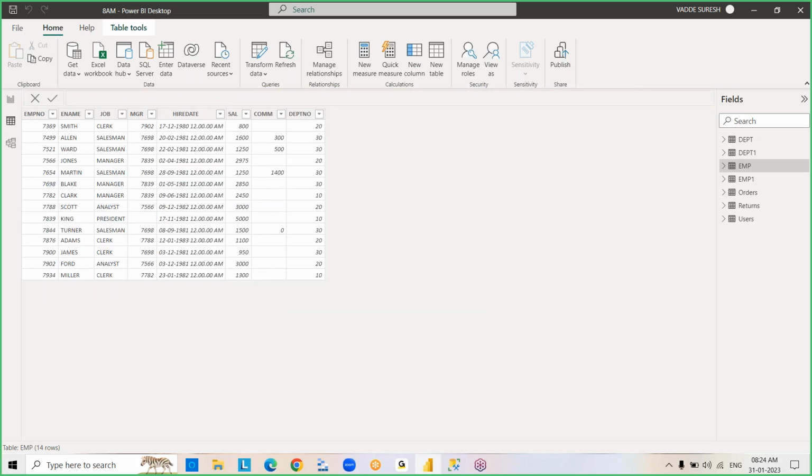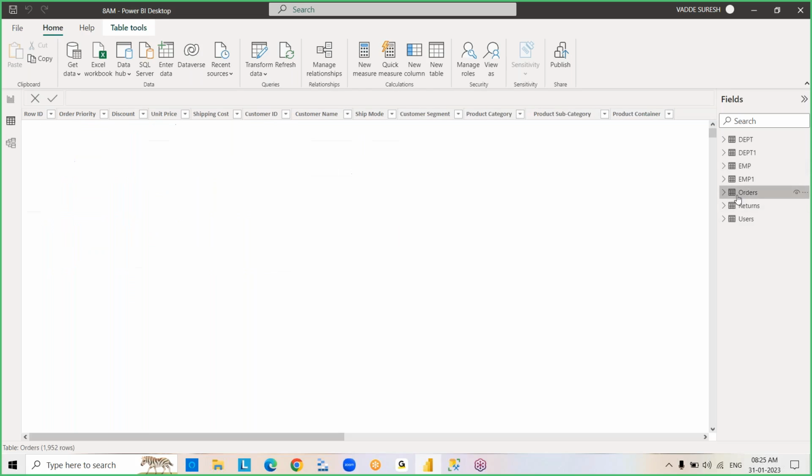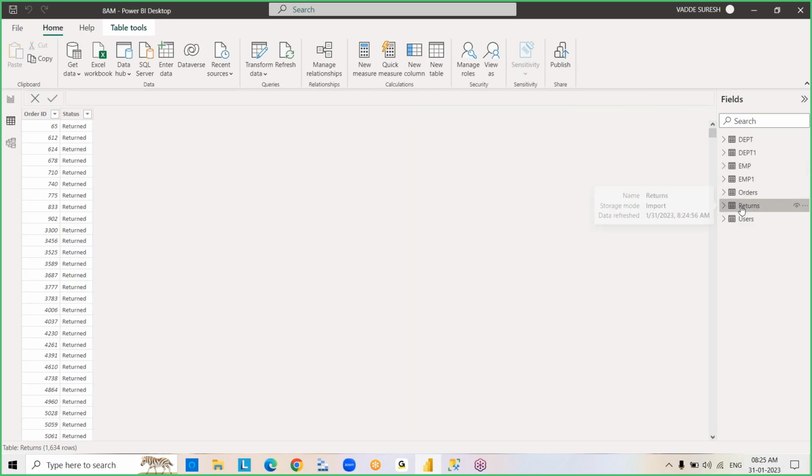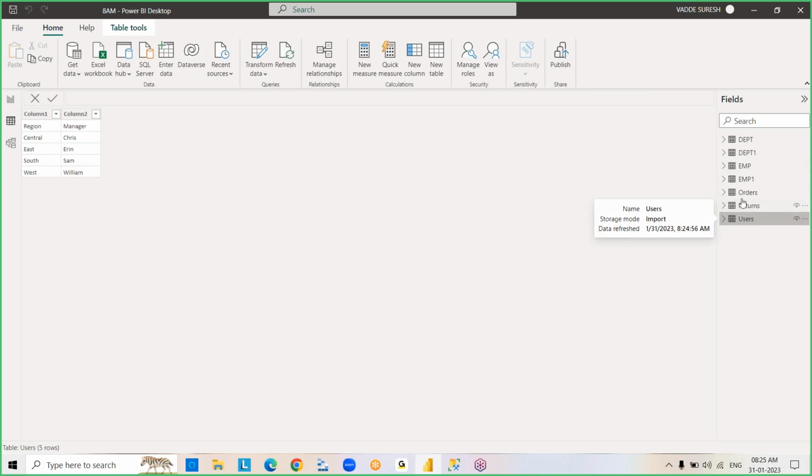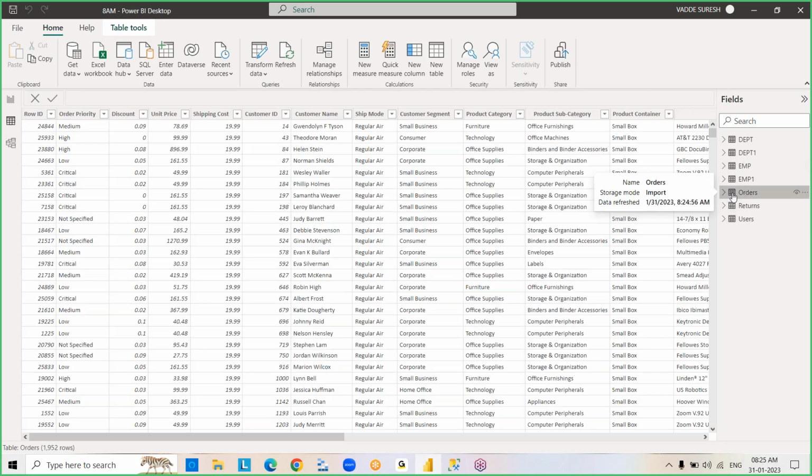The reason is, for the file system, it is only import. Suppose you are copying data from the file system, you can use only import. You cannot use direct query. So the data is already copied. Check these tables. See this. How was the data copied?